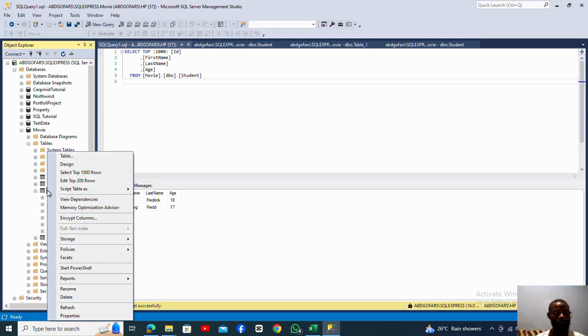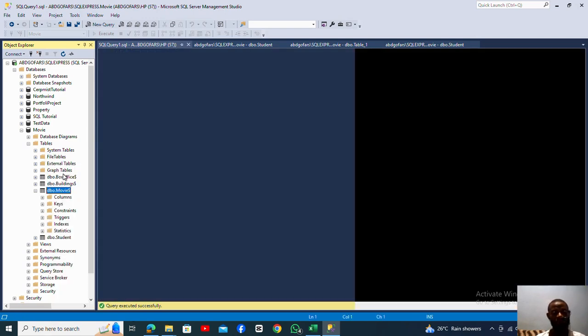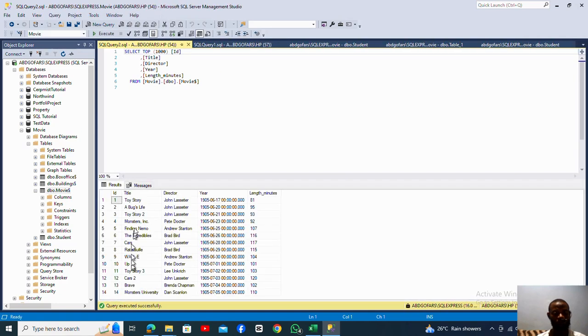Now right click on this table. Once I right click it, I'll say select top 1000 rows. You can just see select 1000 rows. So it gives you those that are there. You can see. So I just retrieved the data from the table.